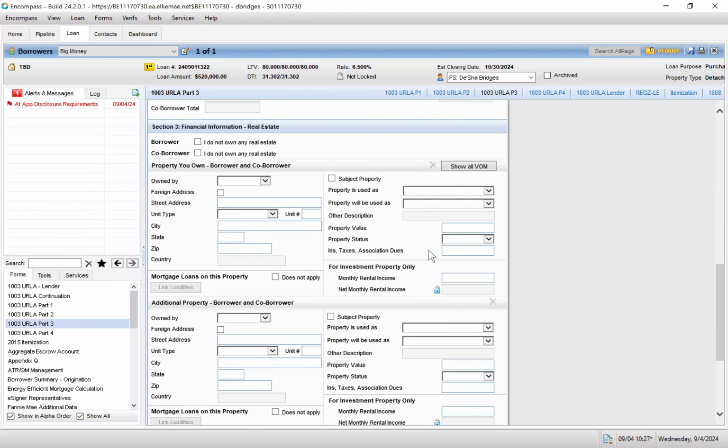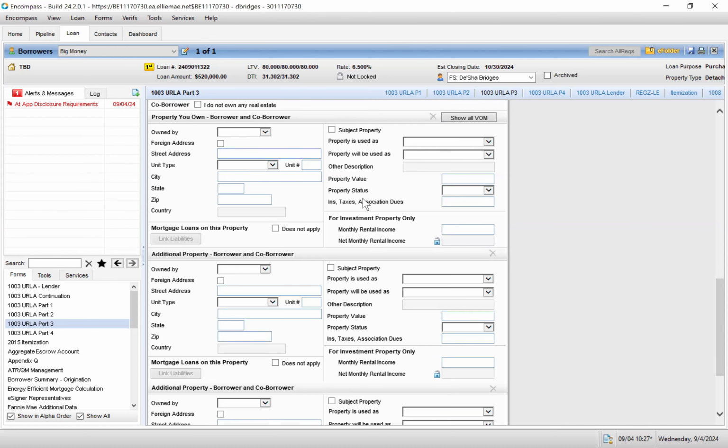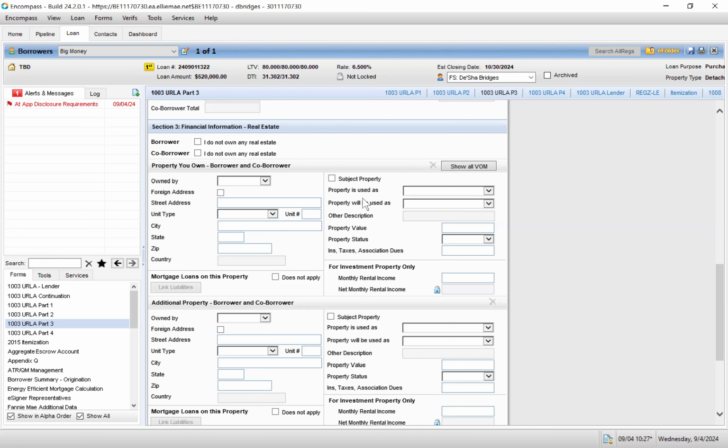All right, now this is another important section. This is the verification of mortgage section. Do they have any other properties? And do those properties have mortgages? Do those properties have tenants in them renting? So you want to fill out all of this information based on the other properties that they have. If this was a refinance and they were doing a loan on the current home that they own, then you would click this subject property. This is not a purchase. This is a refinance on the home that we're living in.